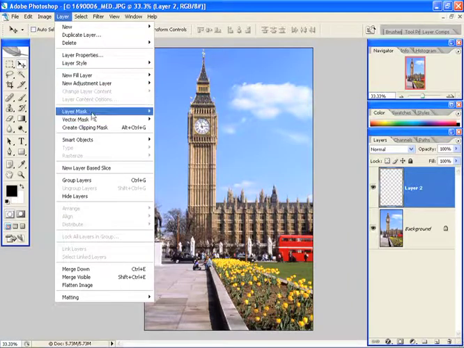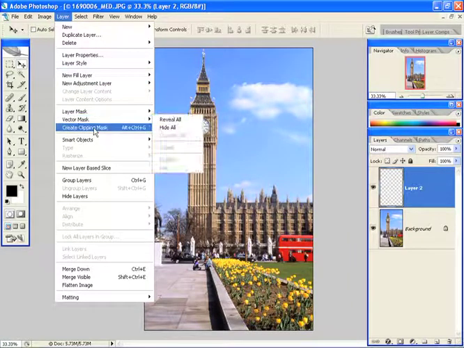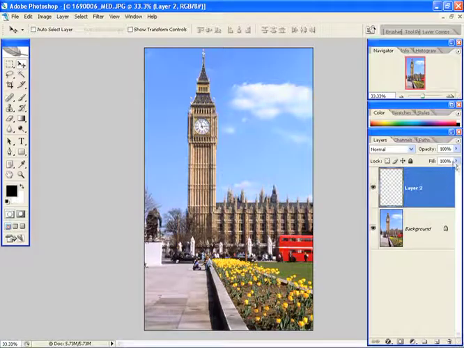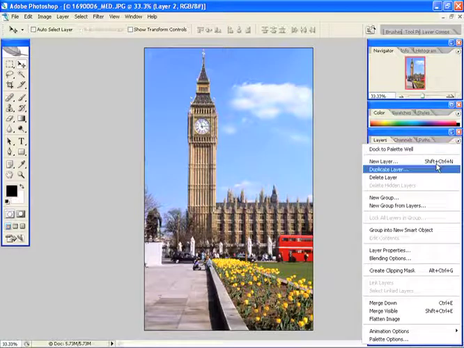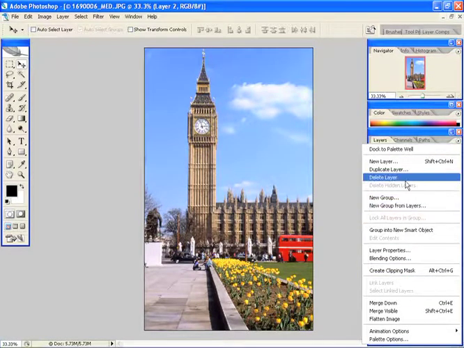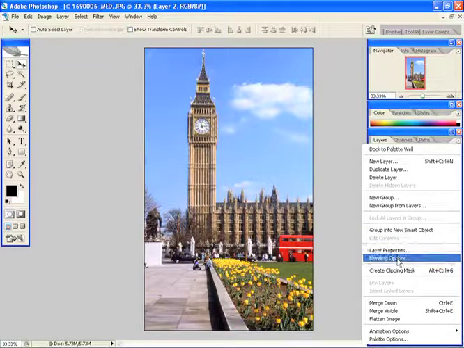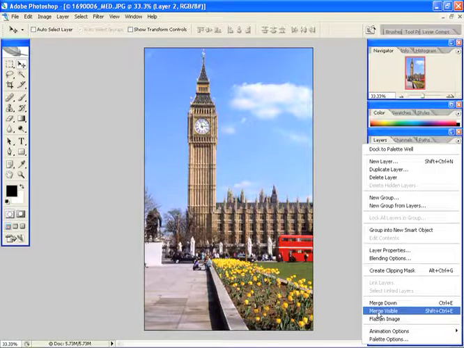We've got our layer mask, vector mask, clipping mask, smart objects, so you can access all these different things through the layers menu. We also have this little triangle here on the top right hand tab. If we click on that, we get a lot of these different options as well, so we can group into smart objects, layer properties, blending options and so forth, and you can also merge your layers down and group them together.